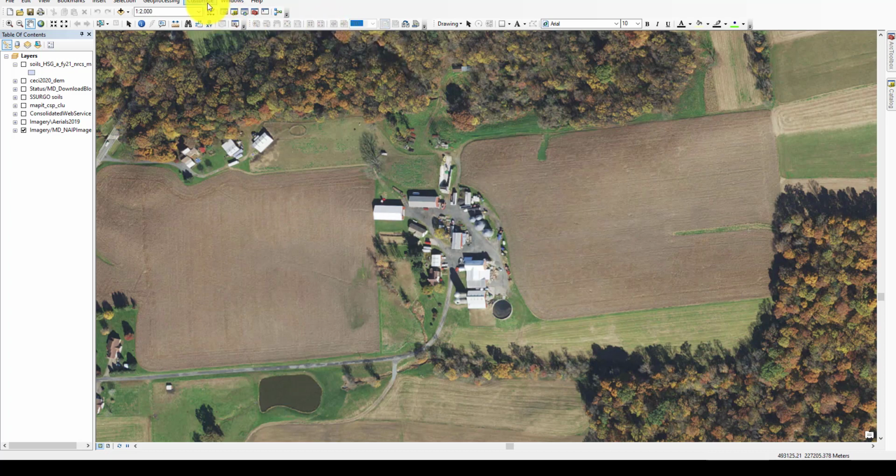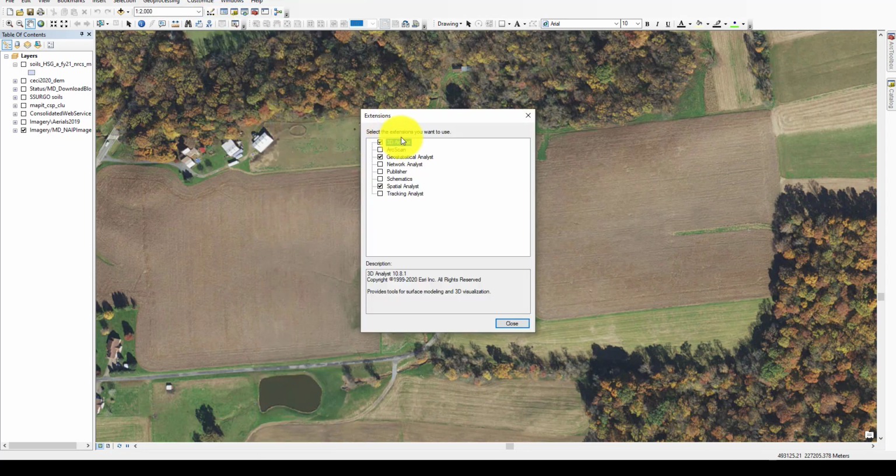And then the final step would be to customize. Then you want to go to your extensions and double check to make sure that you have 3D Analyst and Spatial Analyst checked.